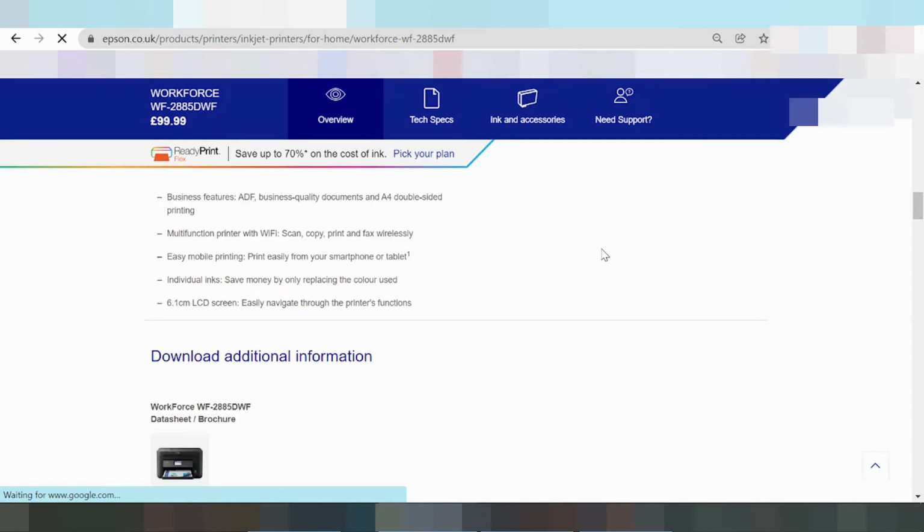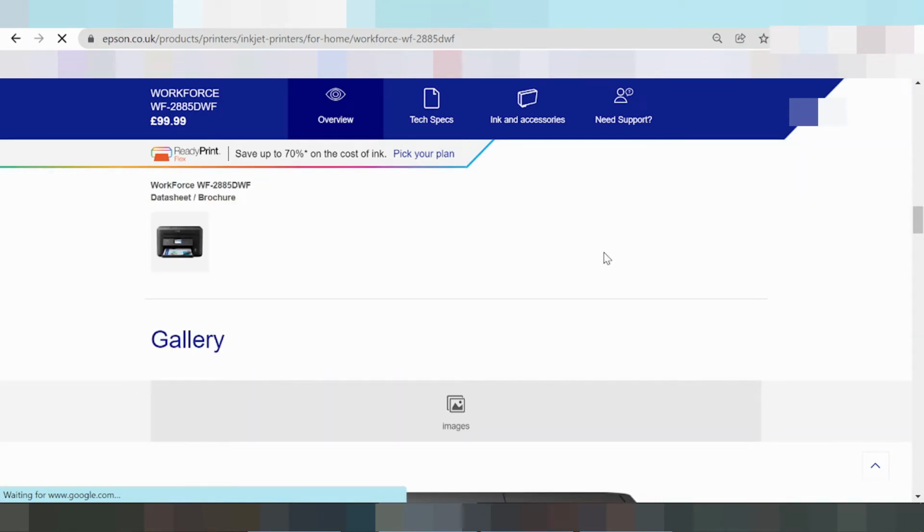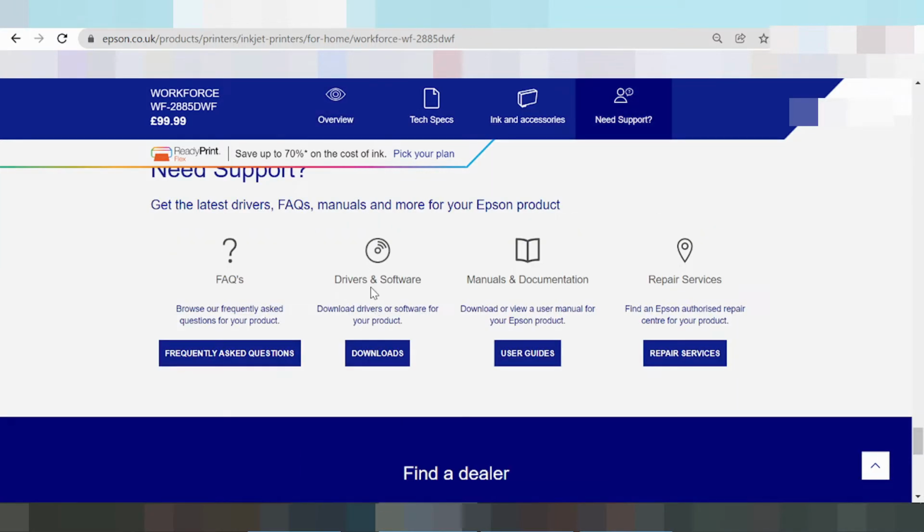If you need to download the driver, you scroll down and you see this title, Driver and Software: download drivers or software for your product. If you need to download, click the download button. Please wait while the driver landing page is loading.